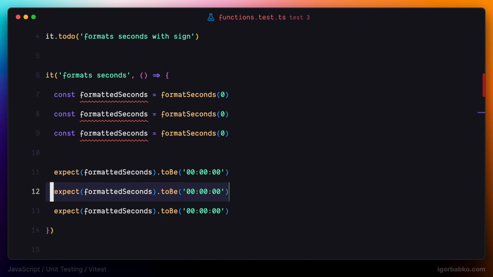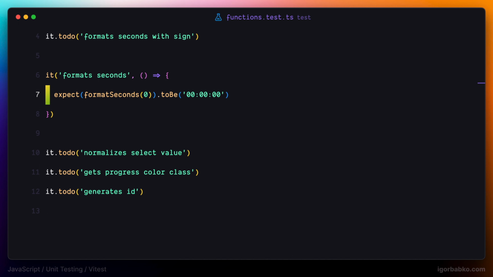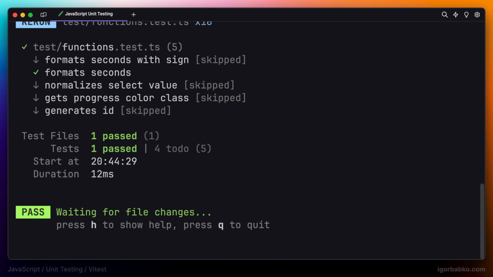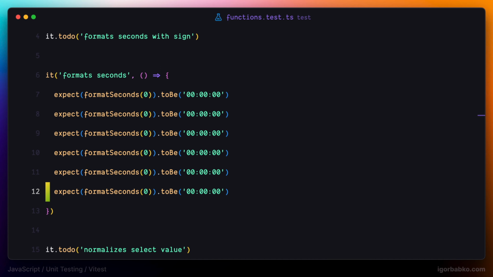And in this case, I prefer to combine these two parts of the test into one by calling the function formatSeconds inline inside expect function call like so. Let's check once again that the test is passing before proceeding any further. And now I'm gonna duplicate this line several times and change all these expected values. In the second case, we're going to expect 1 minute. In the third one, 3 minutes. In the fourth one, 30 minutes. In the fifth one, 1 hour. And finally, in the last case, we're going to expect string, which contains all zeros.